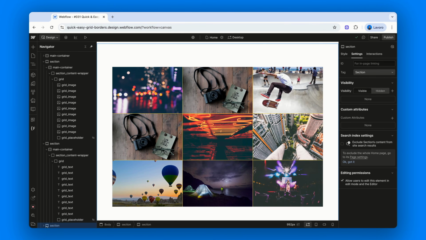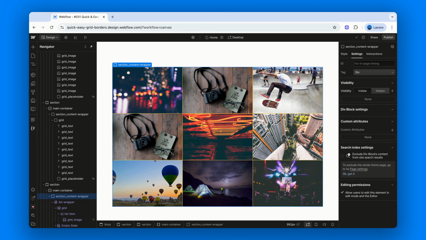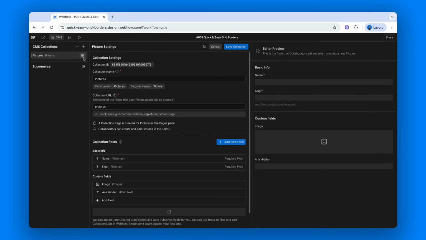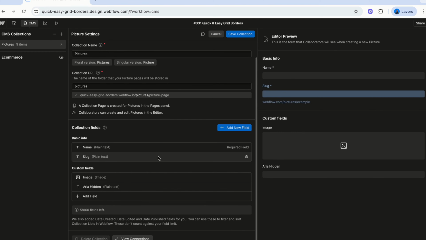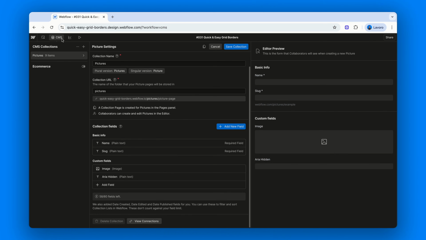And here we are with the final section, the most dynamic one. This time, instead of using static content, we're working with a CMS collection. As usual, we've got our section, main container, and section content wrapper. But now, instead of a static grid, we've added a collection list connected to a very simple collection in the CMS. The collection includes the default name and slug fields, plus two custom fields, an image field and a plain text field called aria-hidden, which will help us solve our accessibility issue. More on that in a second. Let's look at how everything is set up.